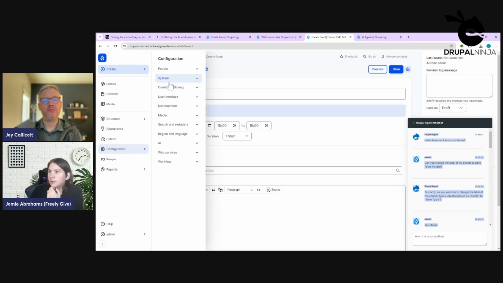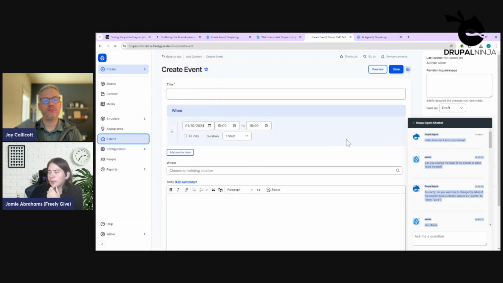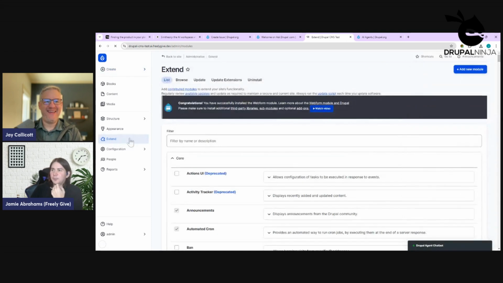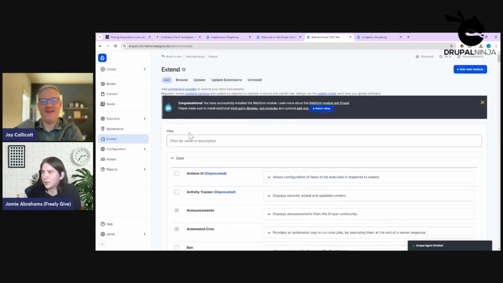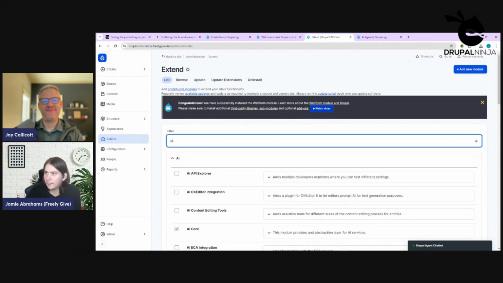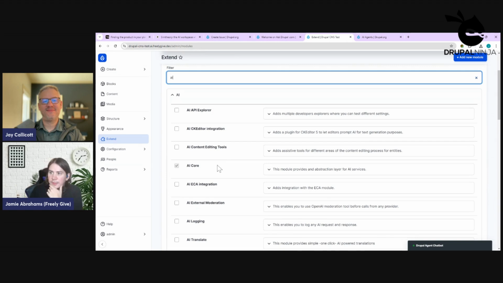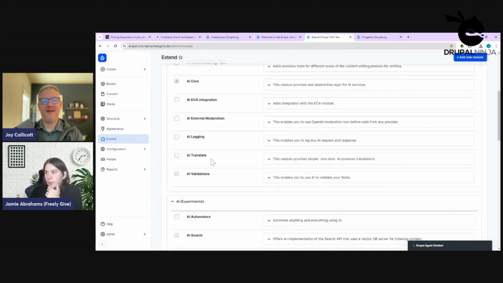Why can't I see? Oh, there we go. System. Nope. Extend. Okay, there we go. I'm not used to Gin yet. I've been playing around with older ones. So if we look at AI, you can see the AI core module, which you might be familiar with, and the other ones that come along with it.